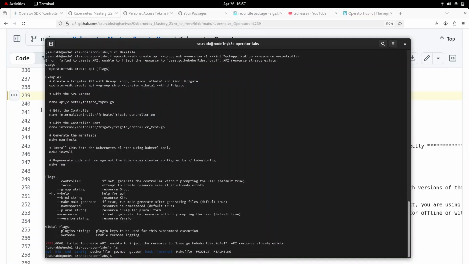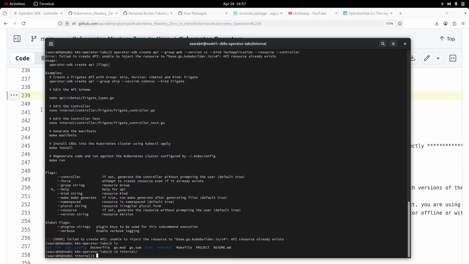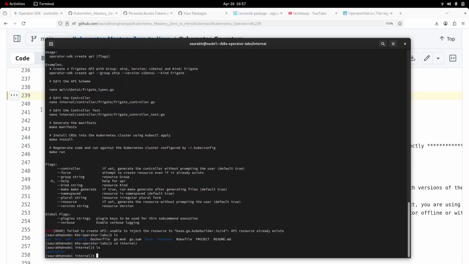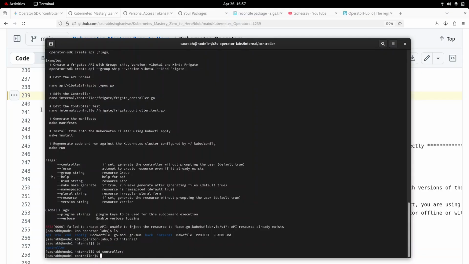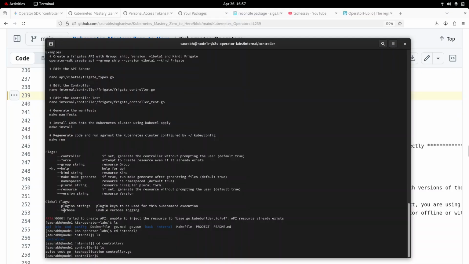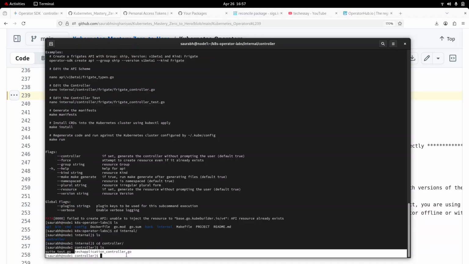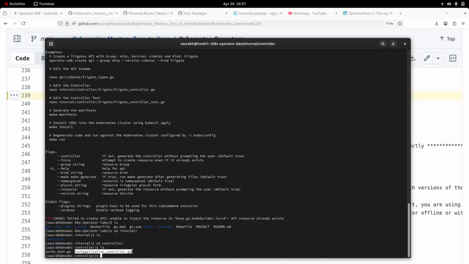Now we can update the Dockerfiles or image. We can go inside internal, and there we have something called controllers. Inside the controllers we can define our logic. This is our main reconciliation engine. It's basically Go, so we have chosen Go. Here we can write our complete logic. Let me go there.